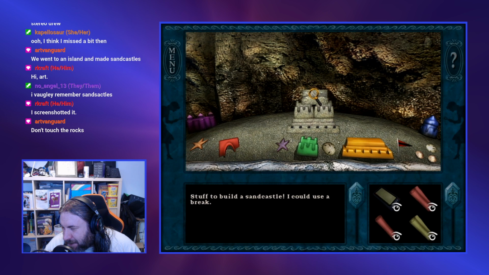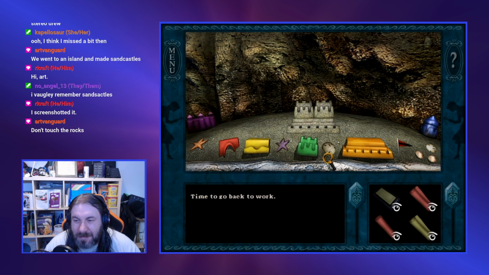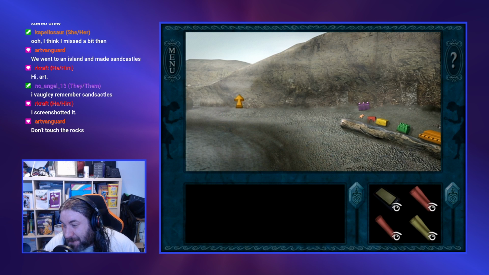Is this a puzzle that's related to the game in any way? Who cares? Time to go back to work. Yeah, time to go back to work indeed.